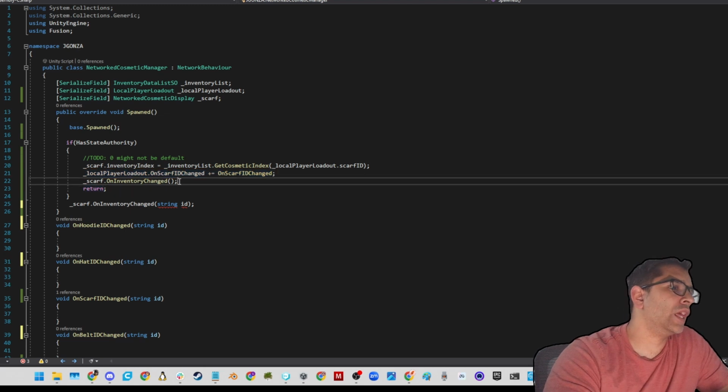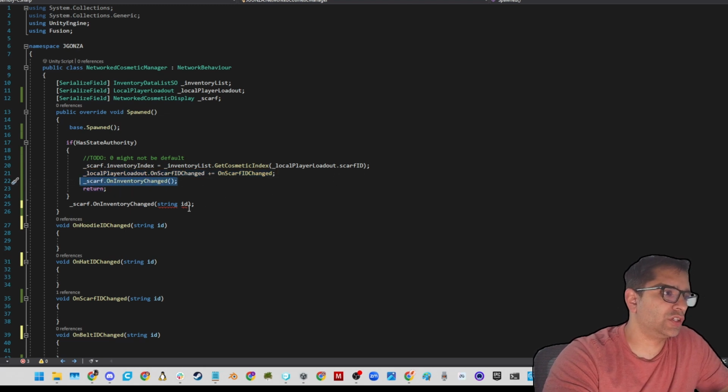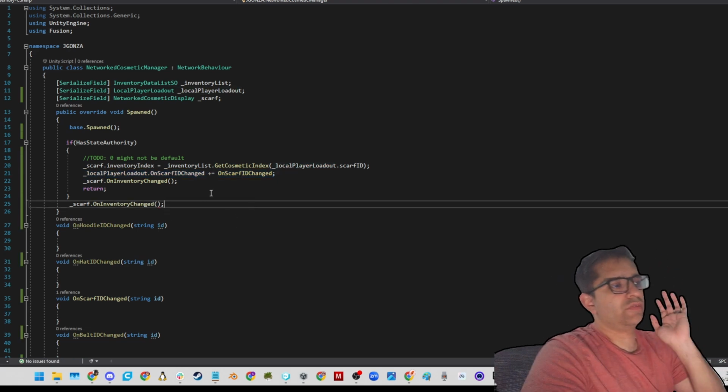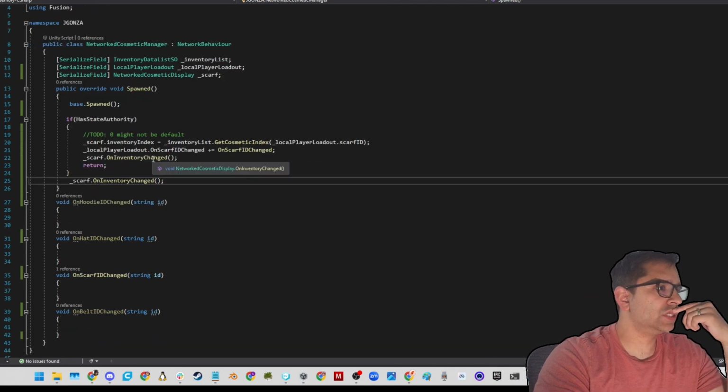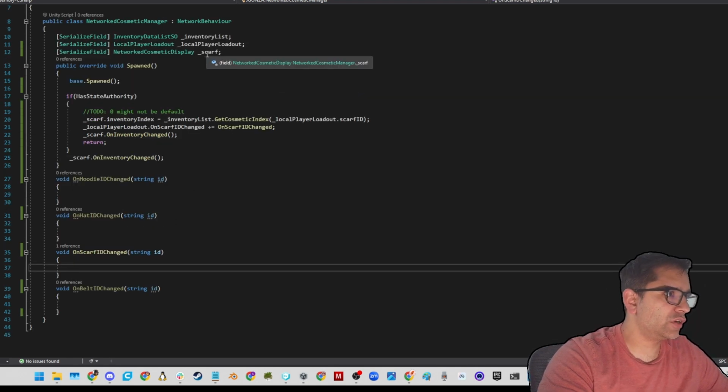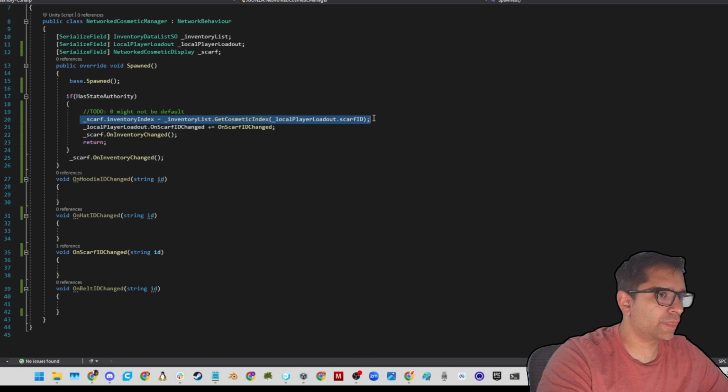Okay, and then we have the inventory changed. Okay, and then in here, so we have that. Okay, so it will change, and this will trigger for the ID. Okay, so on scarf ID changed. So when we changed, we're gonna do this, and we might be able to swap it.